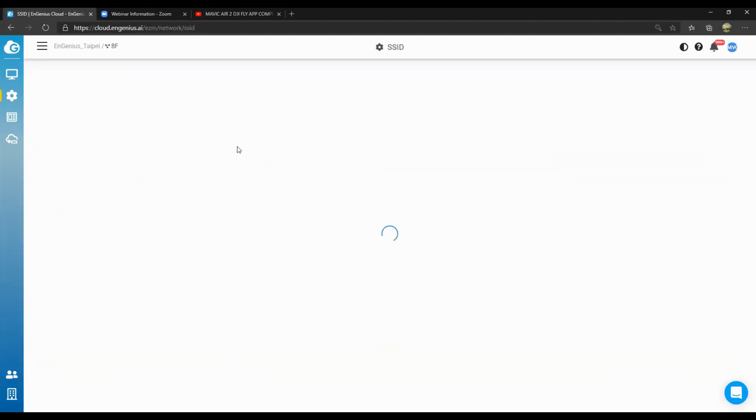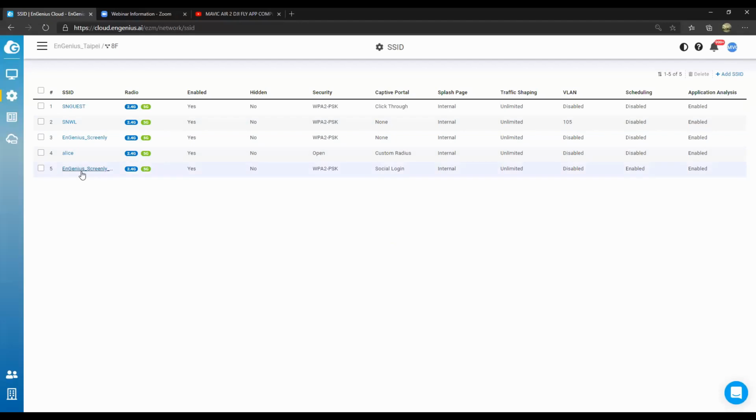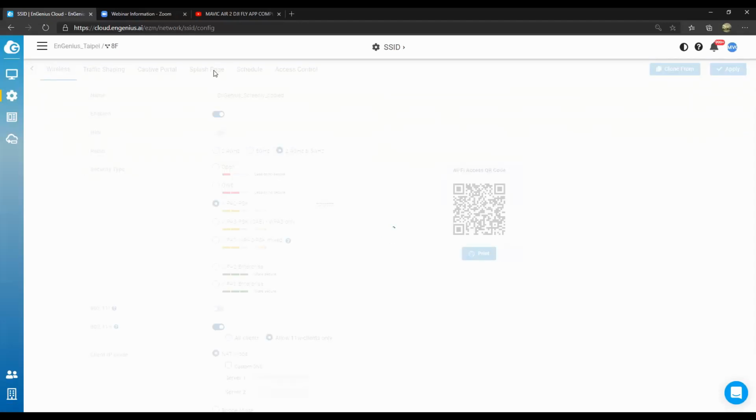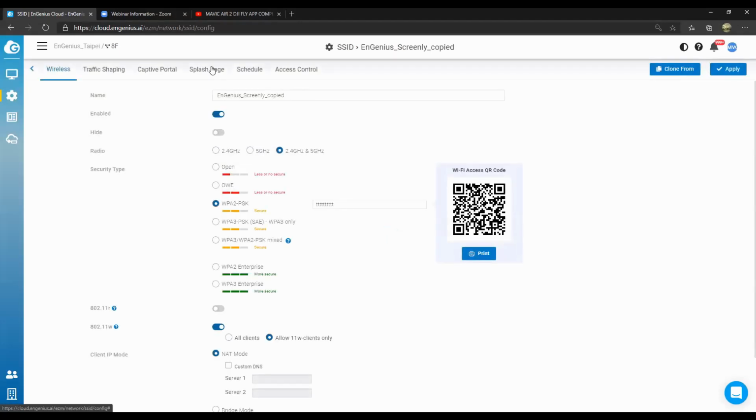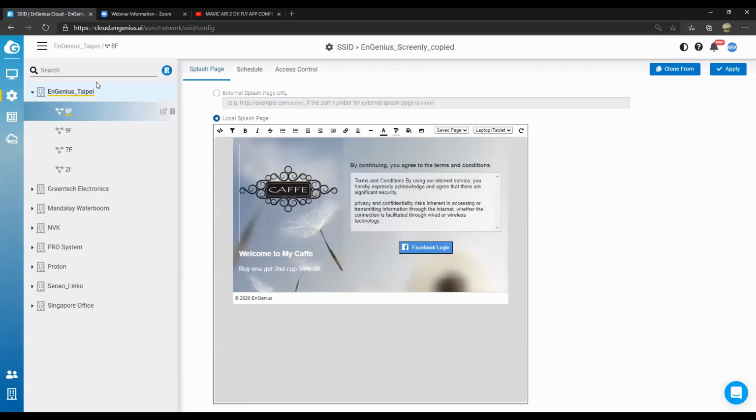Okay, let me show you some of the new features that we have for the cloud. Here under SSID, this is where you have your splash page. Like I mentioned, you can modify the splash page now. Here, they have a nice logo. Let me go to mine.